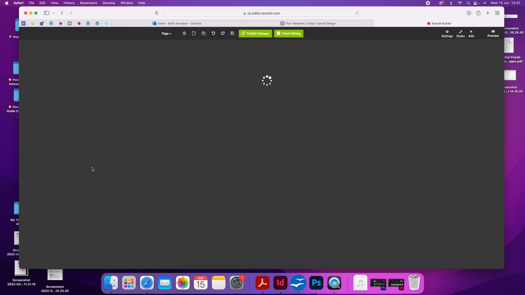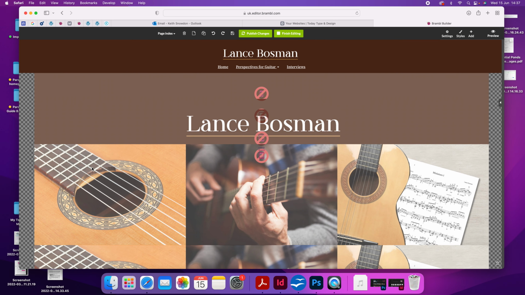Basically, this will load up Bramble, which is the system I've used to build your website. If you have a fast connection like mine, it will load pretty much instantly. And if you're on a slower connection, it can take sort of 30 or 60 seconds to load. The first thing to say is Bramble will load your home page to start with.